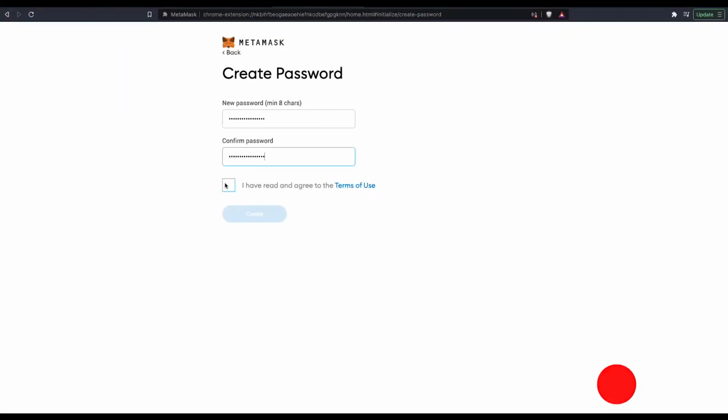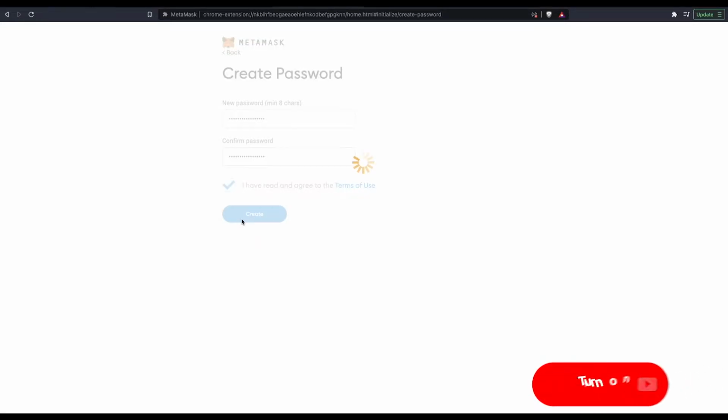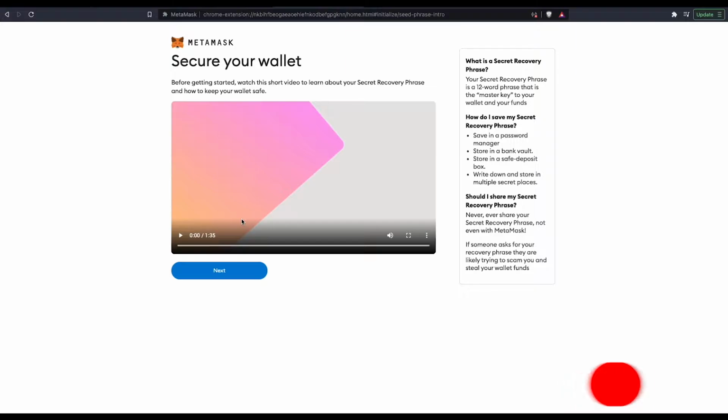Once you're done with your password, just make sure you press I agree with the terms of use, and then create, and you should be moving on to a tutorial video that they'll show you, with everything you need to know on how to secure your wallet and make sure you're safe. I've already watched this video, I've already set up my wallet, but it's going to be important for you to read through all this so you understand what a secret recovery phrase is, which is your seed phrase. That's the secret phrase that you don't want anybody to have, and you don't want to give it to anybody in the DMs or just nobody in general.